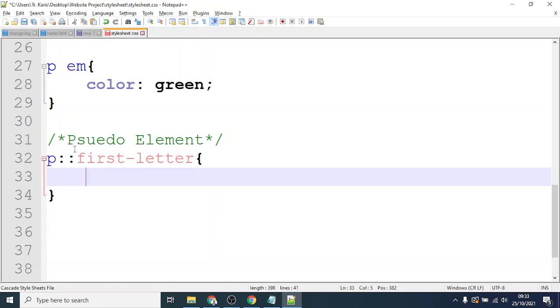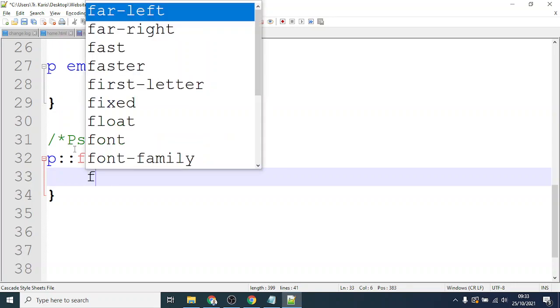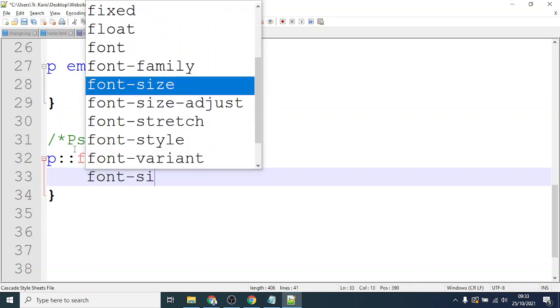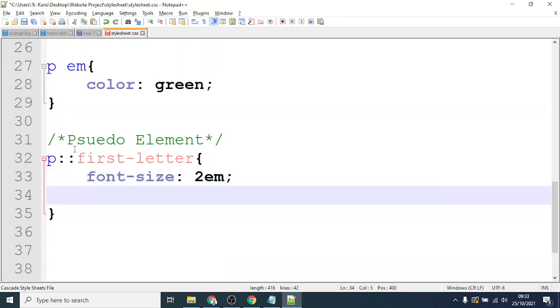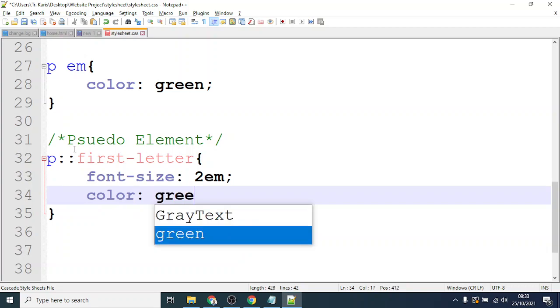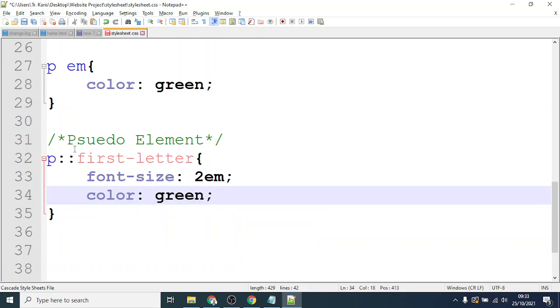For example, you can select the first letter of a paragraph. This particular example selects the first part of a paragraph. So for example, we can use font size here. Then for example, we do 2M. So we want the first letter of every paragraph to be 2M, and we want, for example, the color to be green, like that. So this is what we call a pseudo element.